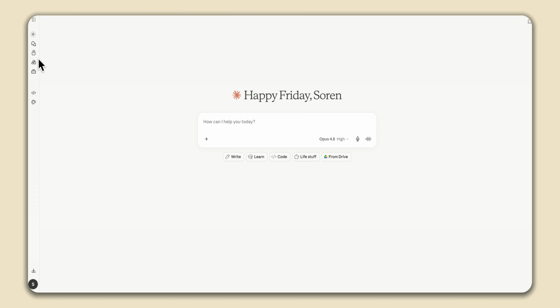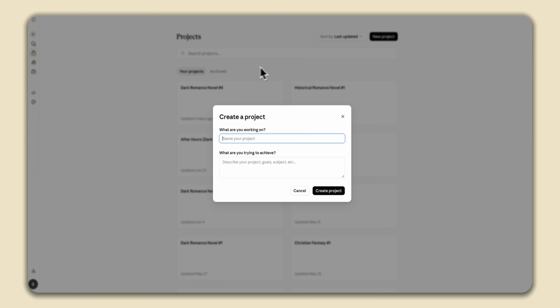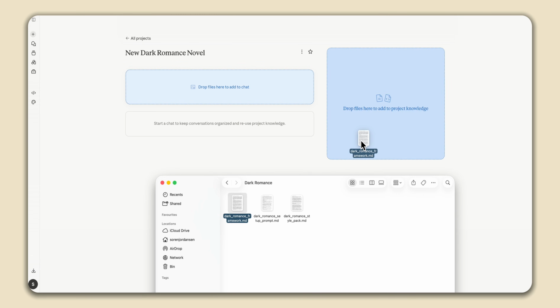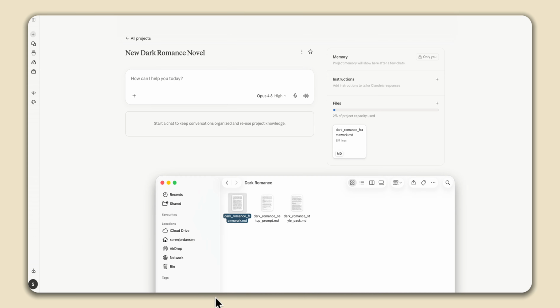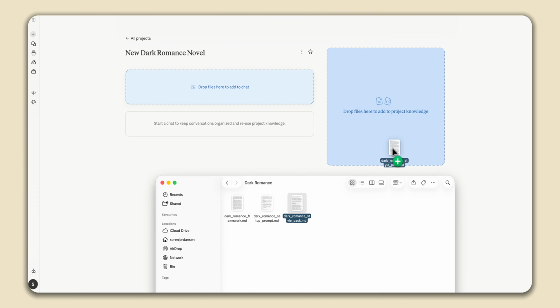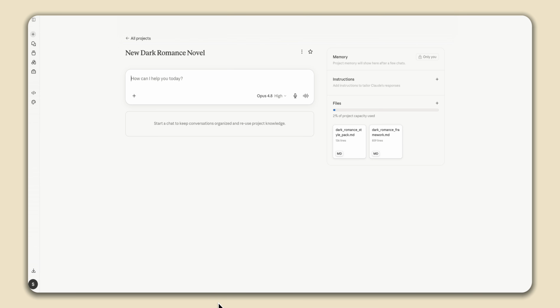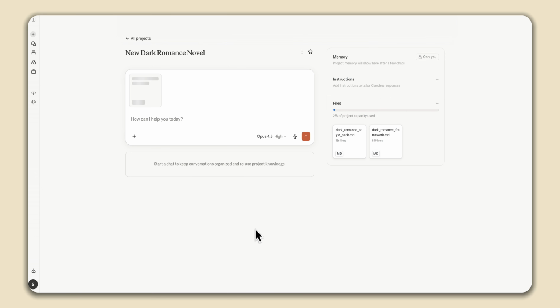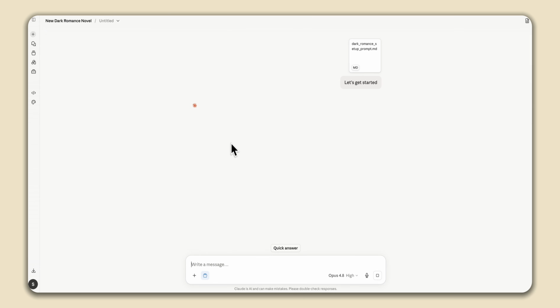So I'm going to pop into Claude here, but this works on ChatGPT as well. I'm going to set up a new project, and let's call it new dark romance novel. So I create a project. Then you get 3 files to drop in here. There is the dark romance framework that runs the whole genre. There's the style pack, that is what makes the books great and makes them not sound like AI. And then you have the setup prompt, and you just drop them in, and then you say something like, let's get started, and it starts a planning process.